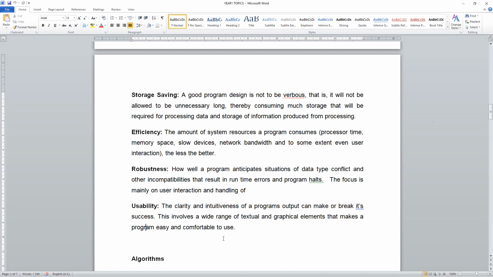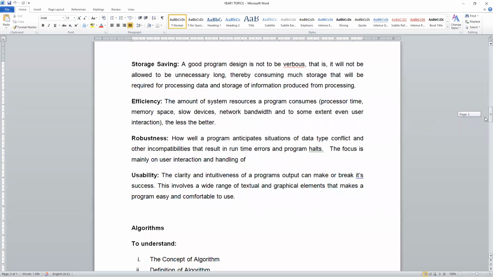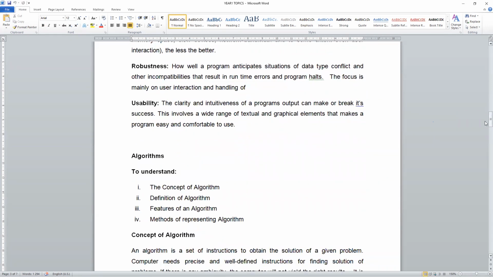All right, we can now move on to algorithms. What is an algorithm? As you are writing your program, you have to follow a certain sequence, the flow of your program from one step to another, from input, processing, and output. So basically here, we need to understand what an algorithm is, the features of an algorithm, and how we present an algorithm. Those are the four major concepts that you should grasp to understand what an algorithm is.